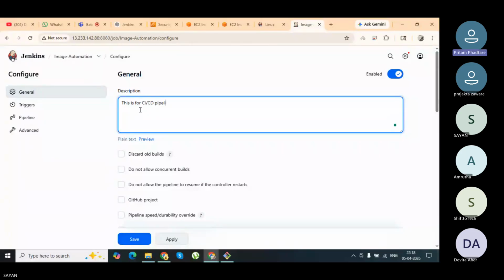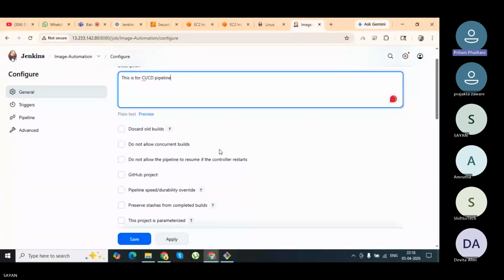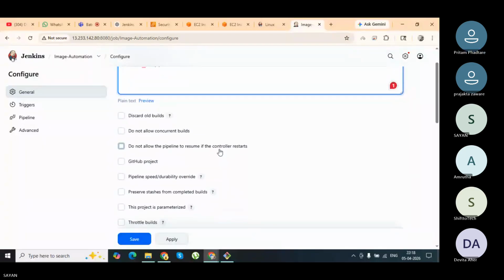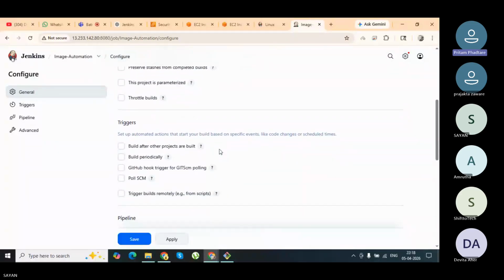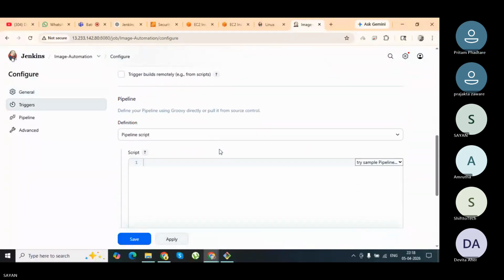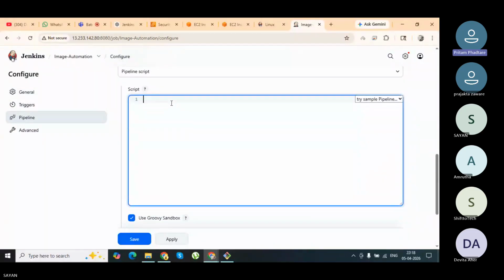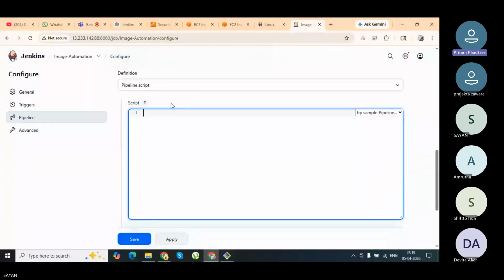And scroll down, scroll down, scroll down more. Yeah. So you can see a pipeline script here. Now what is a pipeline script? So a pipeline script is generally a set of instructions, or we can say the information of the phases which need to be automated. So what you need to do is you need to create a Jenkins pipeline.